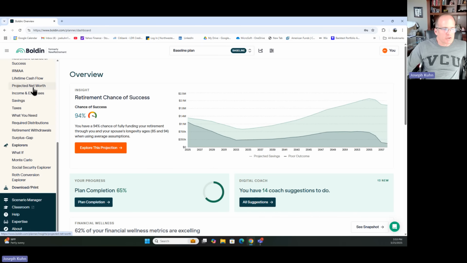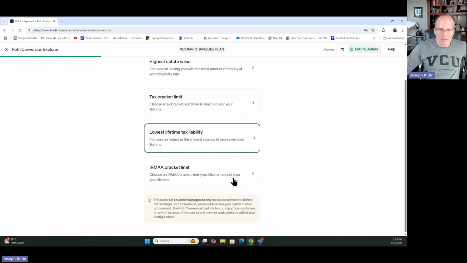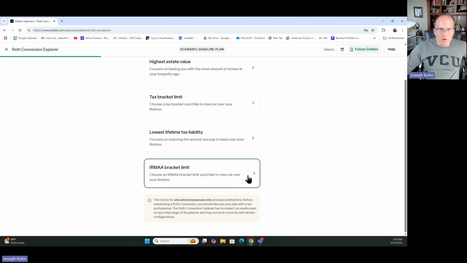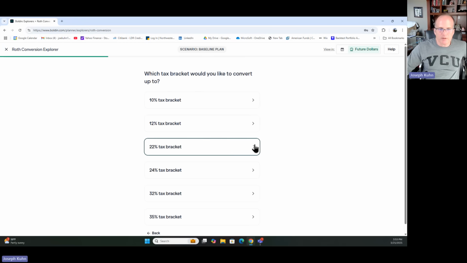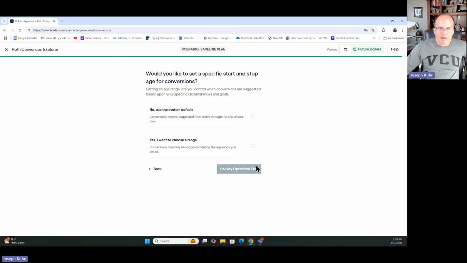Last two things I want to show you here, which are just so powerful inside of Boldin. Number one is Roth Conversion Explorer. Okay, so you can go in here and say, okay, you want the highest estate value. Do you want to maximize on tax bracket? Do you want to maximize on paying the minimum IRMAA? You can do that. So if we go in here on tax bracket and say we want to pay into the 12% tax bracket, I just want to get the taxes behind me.